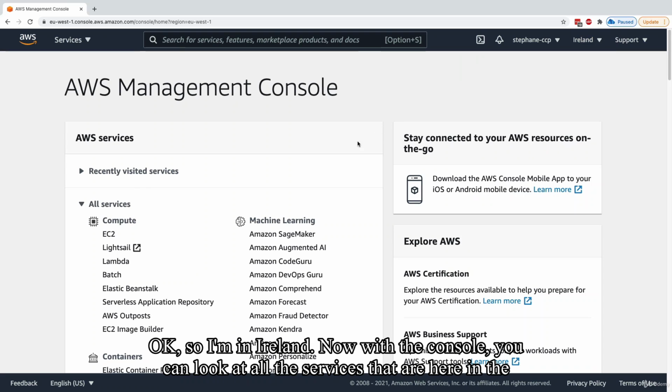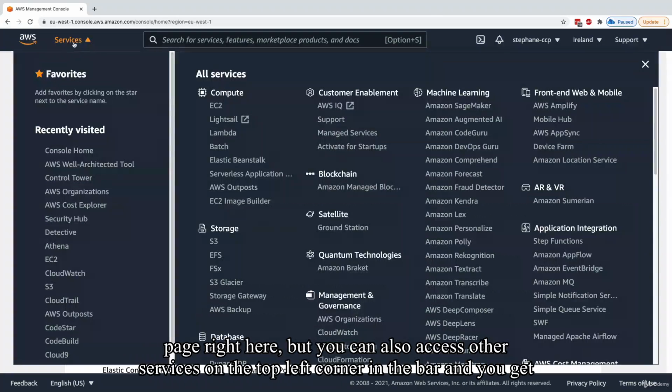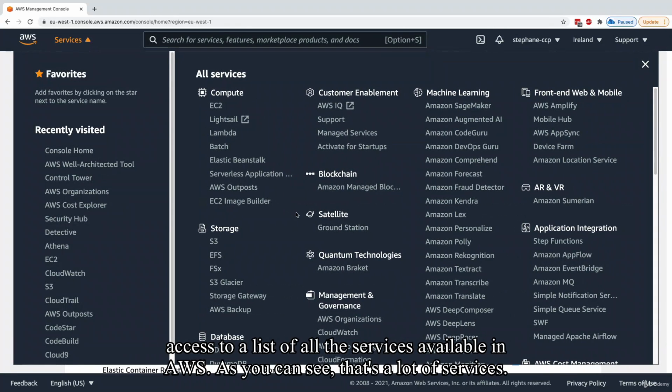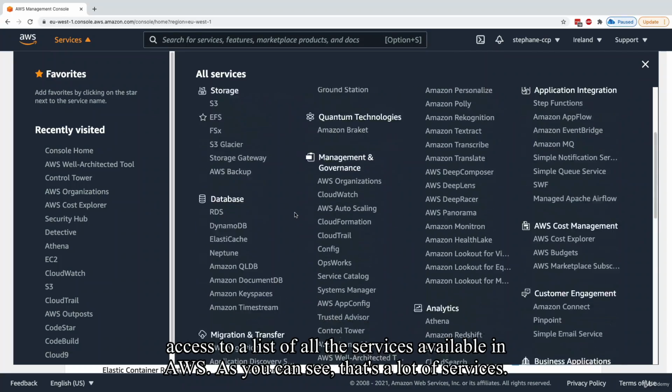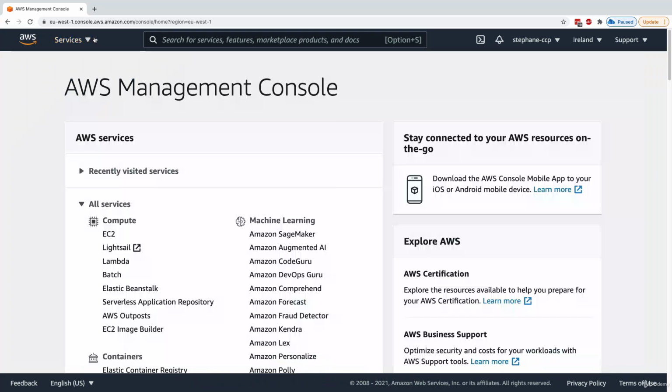Now with the console, you can look at all the services here on the page, but you can also access all the services by clicking on the top left corner in the bar, and you get access to a list of all the services available at AWS. As you can see, that's a lot of services, but don't worry, we'll learn the most important ones in this course. Another really good trick that you have is the search bar.